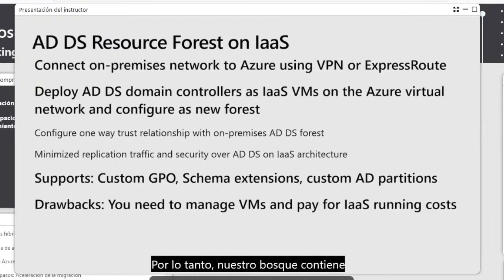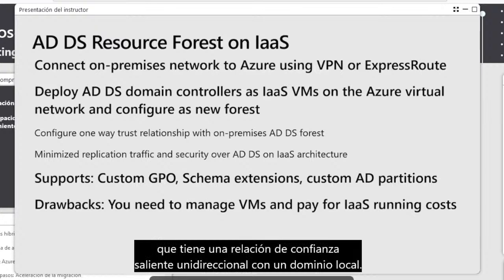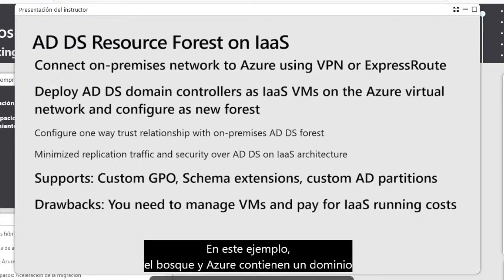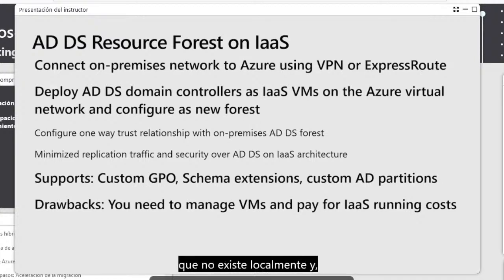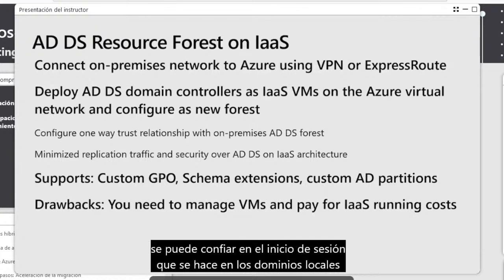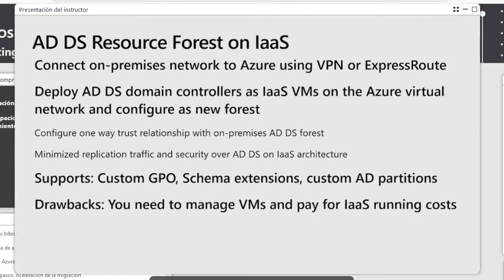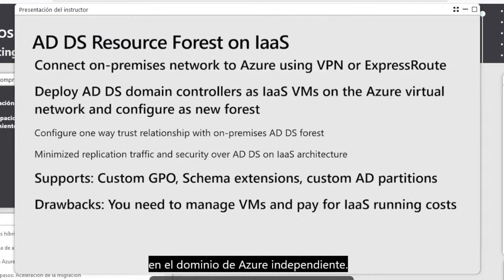So our forest contains our domains, and this architecture creates an ADDS forest in Azure that has a one-way outgoing trust relationship with an on-premises domain. In this example, the forest in Azure contains a domain that doesn't exist on premises. And because of the trust relationship, the login made against the on-premises domains can be trusted for access to resources in the separate Azure domain.